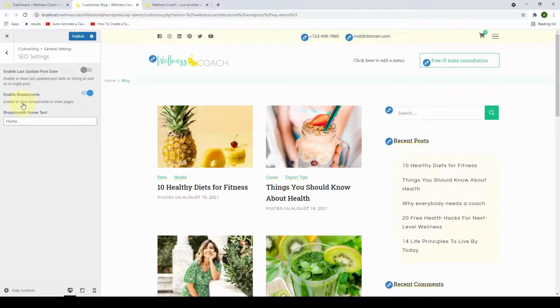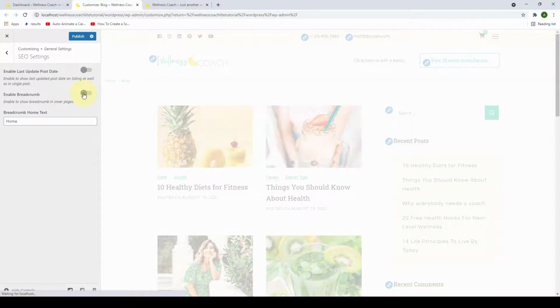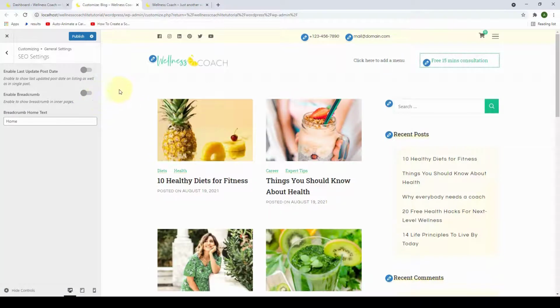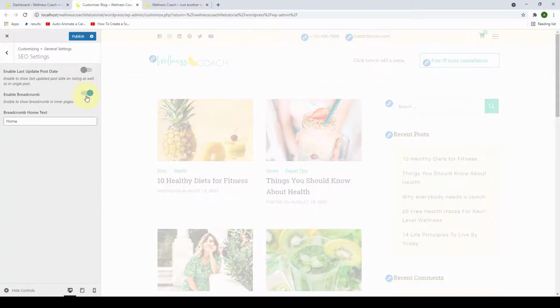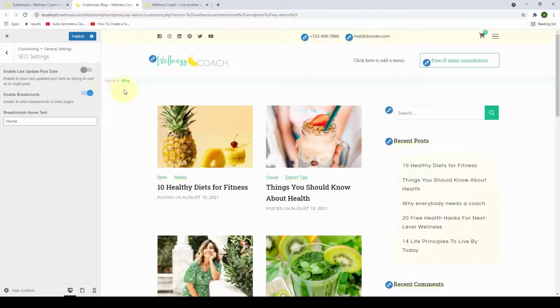Another option is to enable or disable the breadcrumb. This is the breadcrumb. If you disable this option, it will not display the breadcrumb in the inner pages, as opposed to when you enable it, the breadcrumbs will be displayed. Then you can change the breadcrumb home text from here. Just remove the default text, then add in the text of your choice.